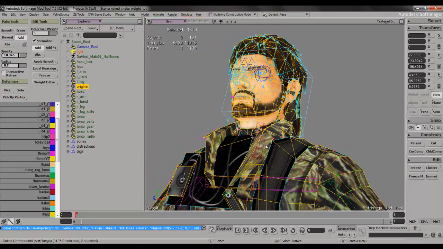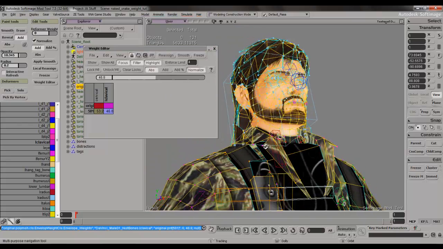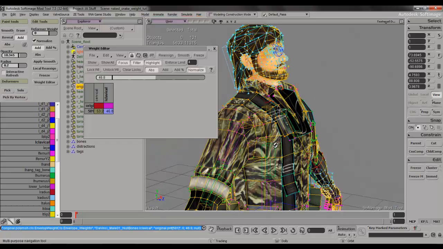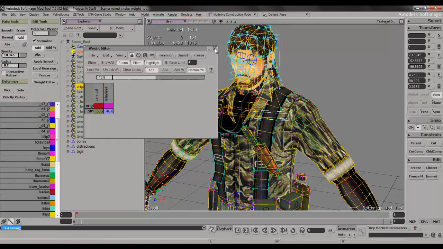Seems to be better than what it was, but you're going to find out that a lot of times you're going to have to go in and tweak these weights after you get it in game, because sometimes things slip by you and you put it in game and you realize, oh man, there's stuff that's not weighted quite right.